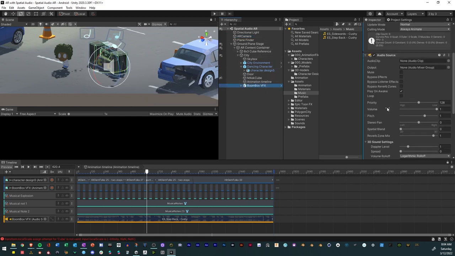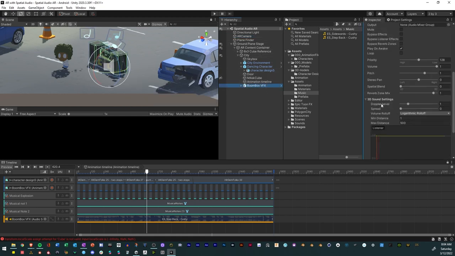For the spatial audio, what we want to do is convert the spatial blend from 2D to 3D. So go all the way to 1. When you do that, it actually makes it spatial audio. So the closer the camera is to the boombox, the louder it's going to get.